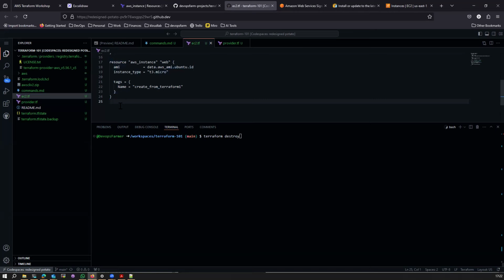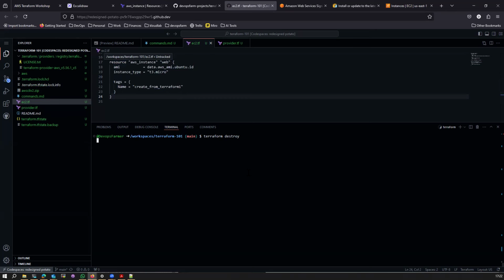You already know how I can remove this resource using Terraform apply. I can just comment it out and run Terraform apply, and it will sync it. But what if I need to delete all the infrastructure that I created with Terraform? This is done using the Terraform destroy command. So I just run Terraform destroy.